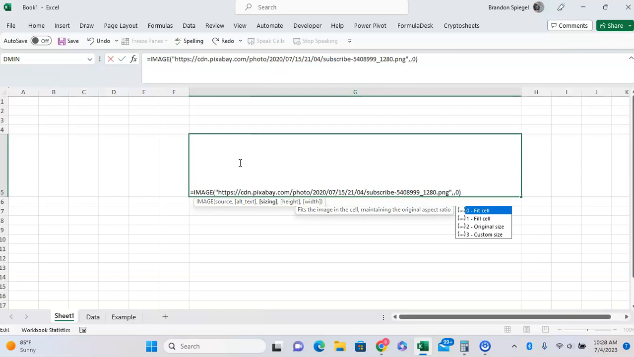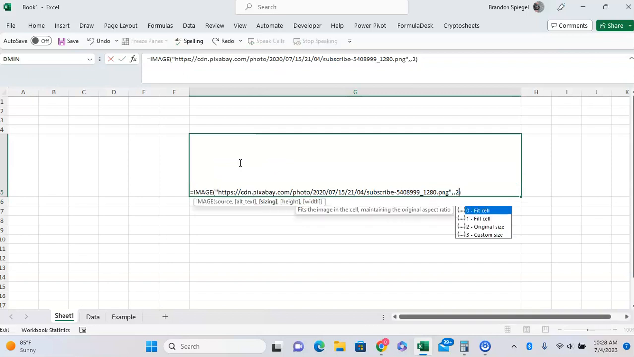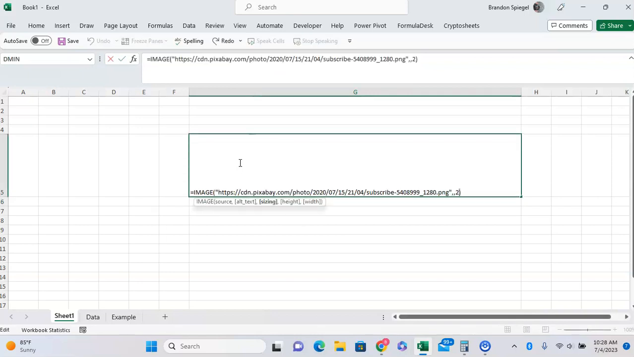So we can have it fit the cell, which is what it defaults to. You can have it fill the cell. We type in 1 to fill the cell. You can also type in 2, meaning the original size, which if you're pulling it from the web can look super weird, but might be what you're looking for. And you can have a 3 for a custom size.